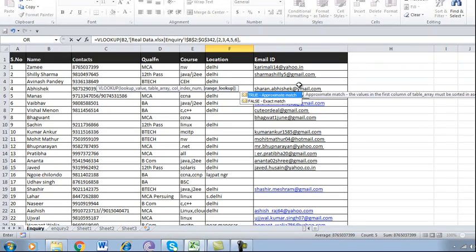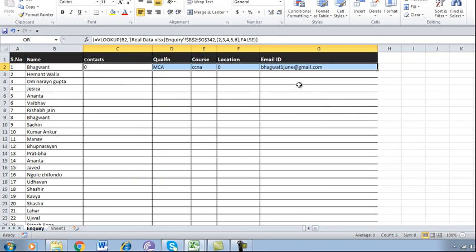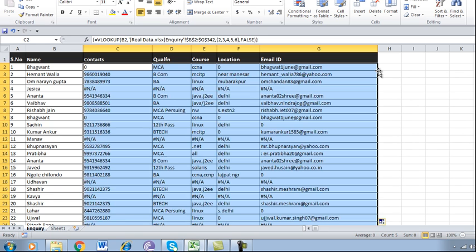comma, and then definitely I am looking for an exact match. I have selected that, bracket close, don't press enter. I am repeating it once again, don't press enter, you need to press Control Shift and then enter. So there we go, we have got this answer. Drag it, you will have the answer.